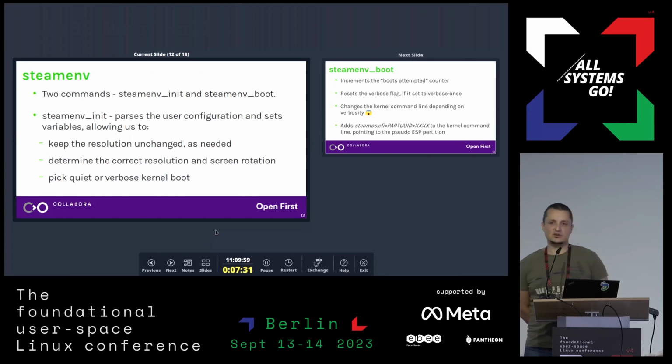By default, obviously, you want a seamless boot. So that means the video mode is set to keep. Another thing to keep in mind is that the device itself has a portrait display. That means we need to be able to pick the correct resolution, whether it's rotated, and so on and so forth. And once that is done, we also need to be able to determine what kind of boot or kernel command line it uses, which ties in with what was talked about a moment ago.